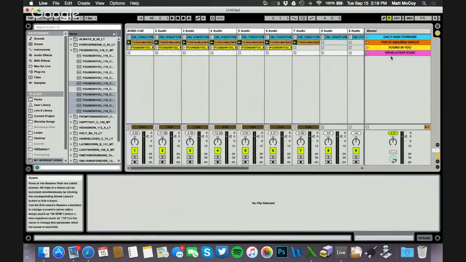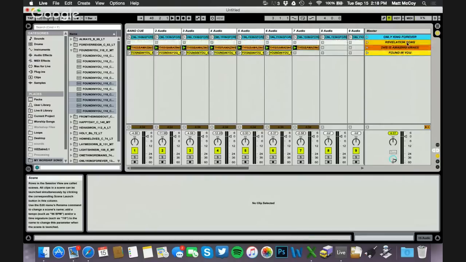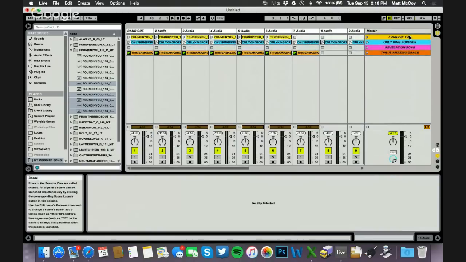So I've got 4 songs. If you want to reorder the set list, you can just click and drag and drop. So I'm going to move Revelation Song up. Let's just say we want to do Found in You first. Just click and drag and move it up to the top. And now that is first.